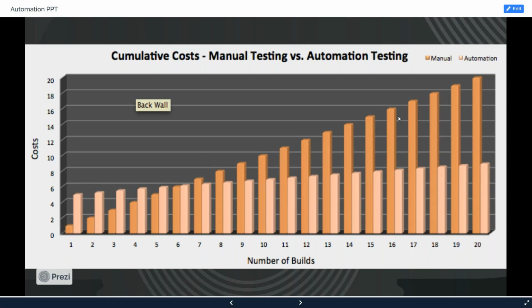Okay, so I hope this graph is understood by everyone. Any doubts?